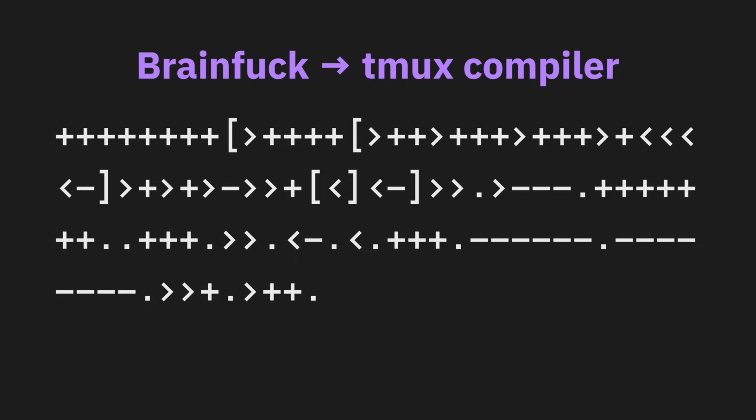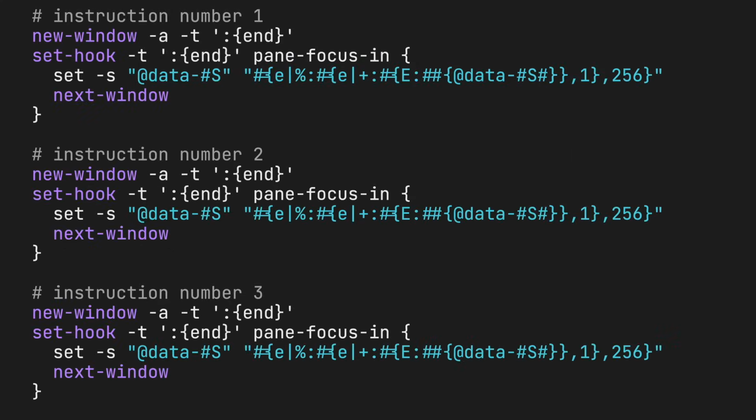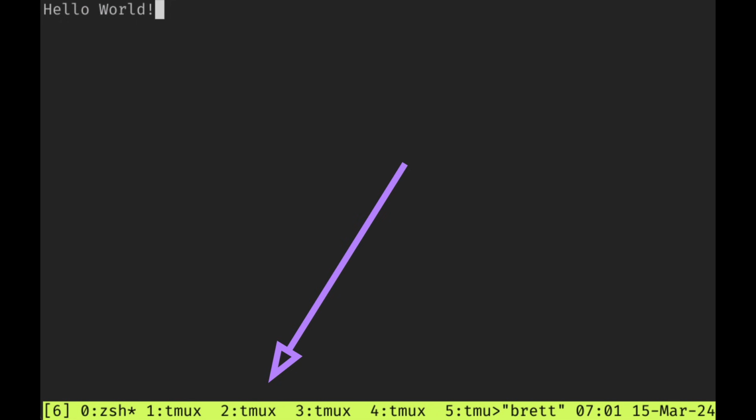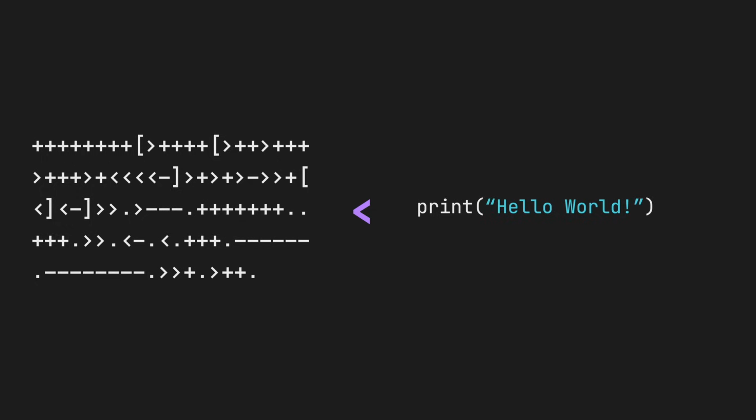This is Brainfuck. It's like a Turing machine. It's inscrutable. And so my compiler turns that into a tmux config file that looks basically like this. And each one has a next window. And to do conditionals and loops and stuff, instead of jumping to the next window, you just jump either up or down a certain number of windows. And so you can see this is the output of the program. It prints hello world, and you can see down the bottom there, those are all the windows that are storing the instructions. But Brainfuck is cool, but Python is way cooler.